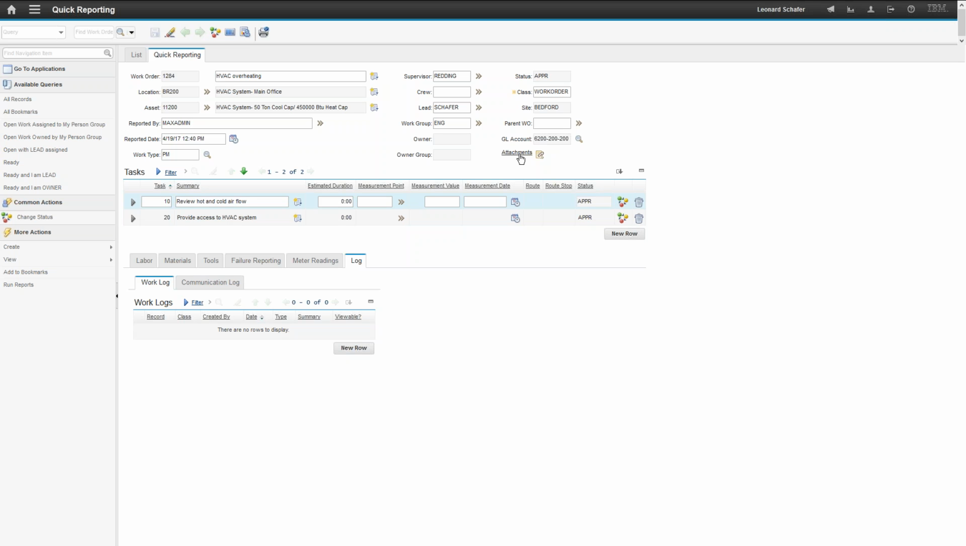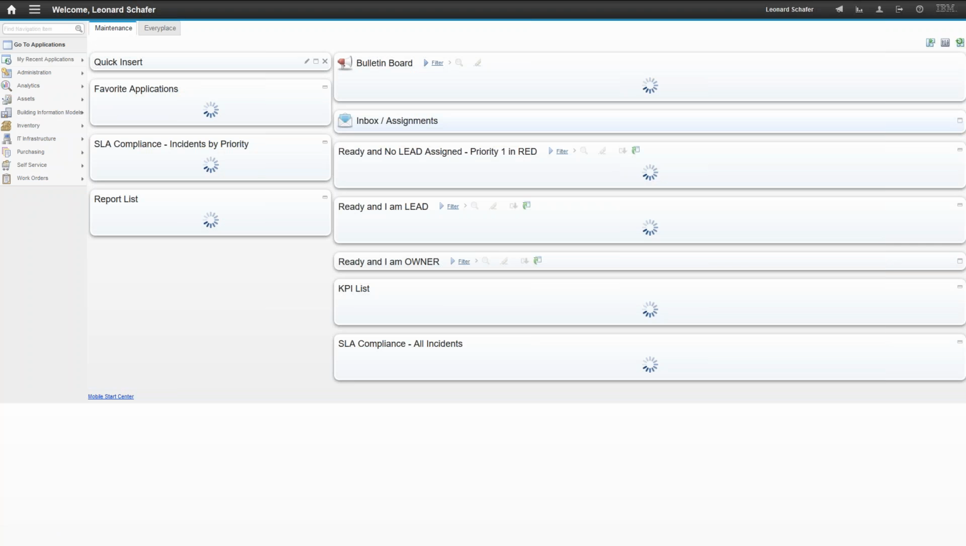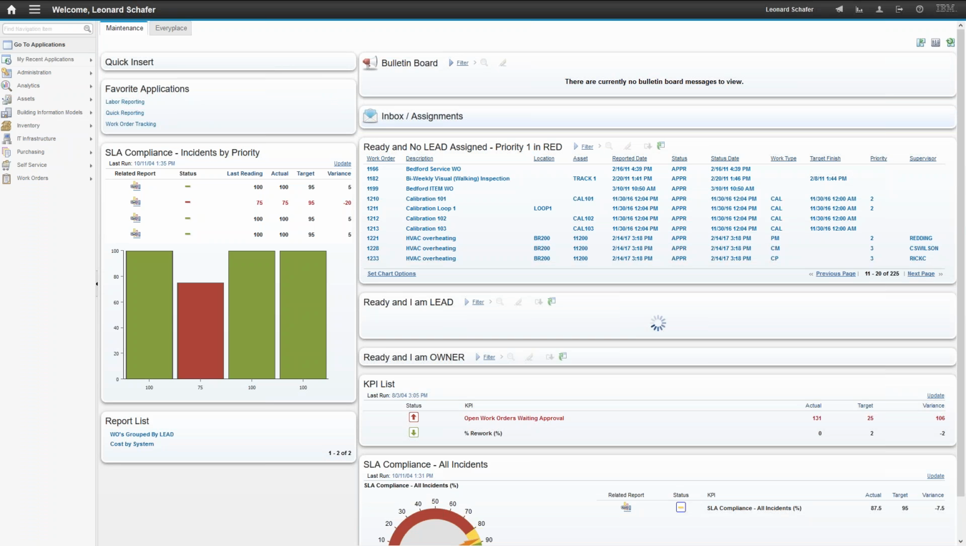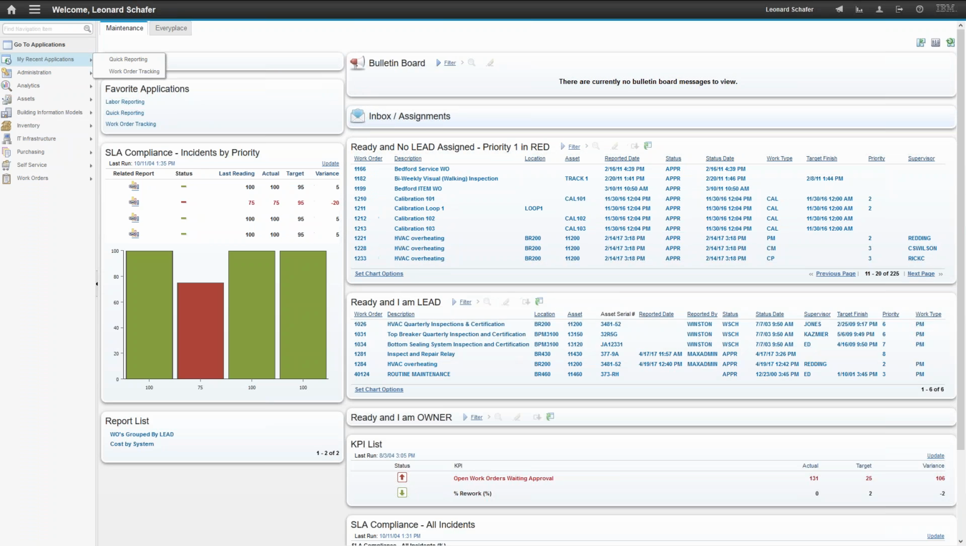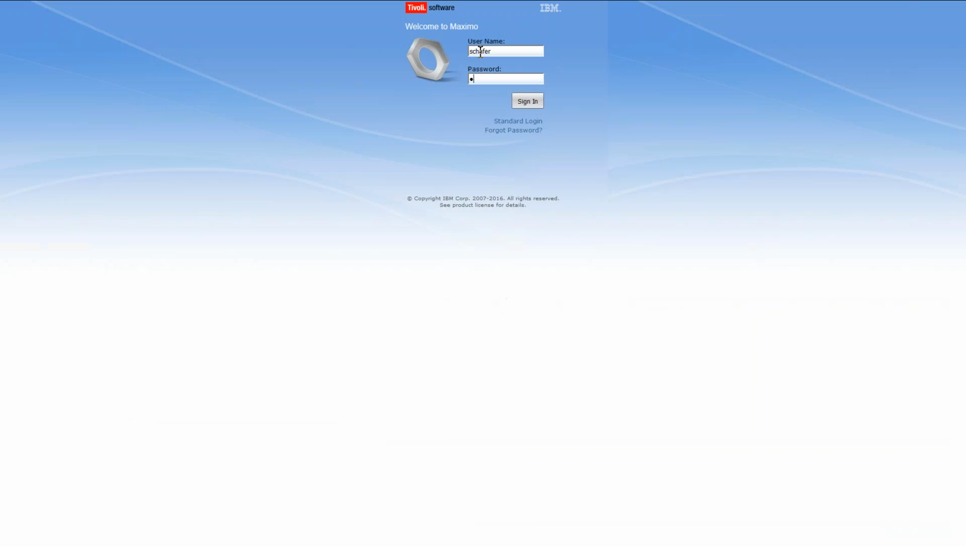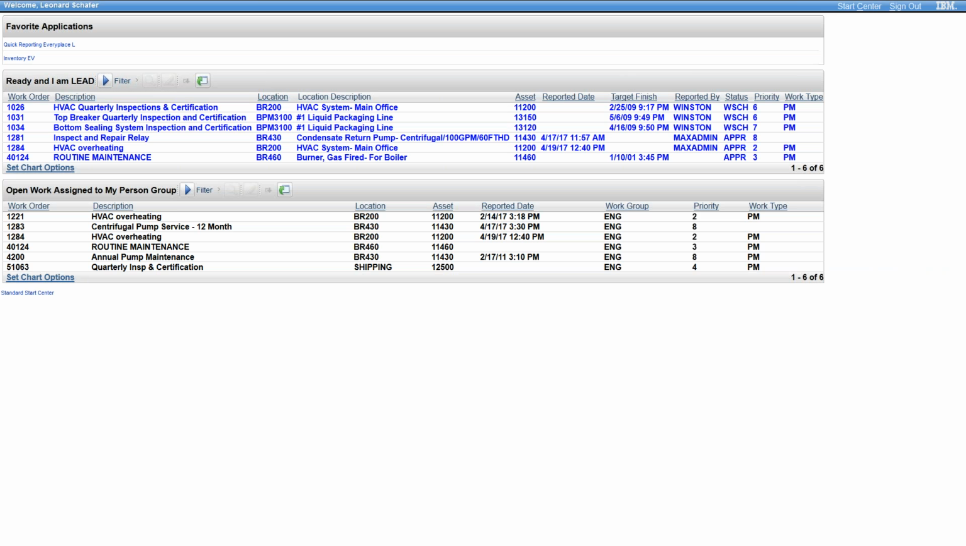Now, a slightly different view of quick reporting, and in fact, the Start Center, I'm going to switch to, well, actually, I'll just show you via mobile login. So if I went to, and again, this is in 7.6, using the mobile login for Schaefer, and let's see, what's his password? I think that's right. So in this case, I've used the mobile login, essentially coming in through Maximo everyplace.